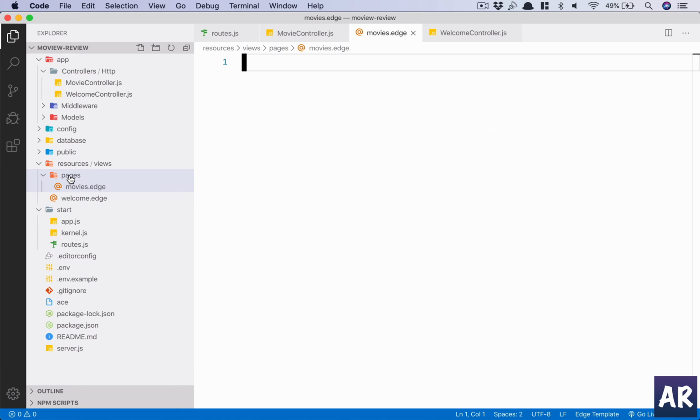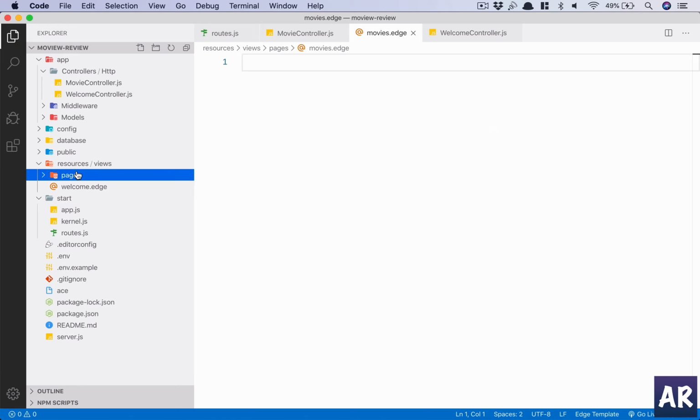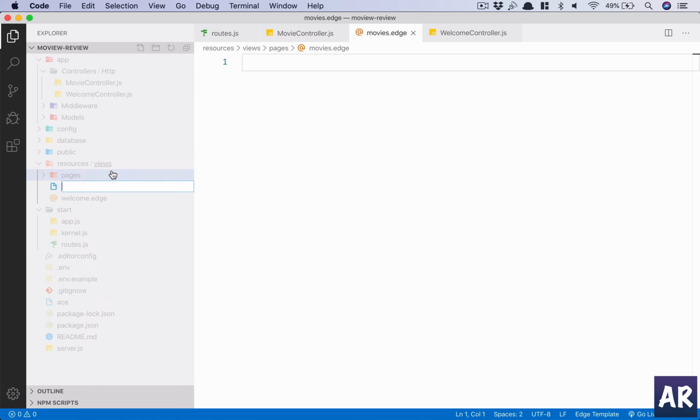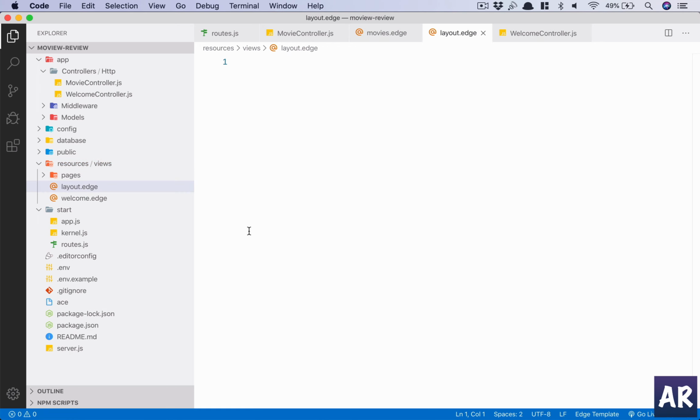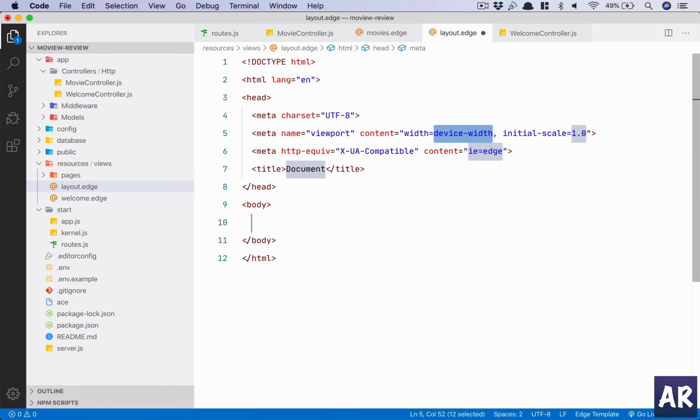In here, the technique we are going to use is we will first create a layout.edge file. In that, let us have HTML5, all those things. For now we will also have a title.